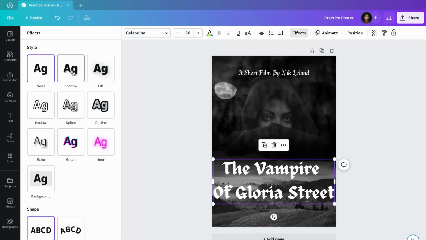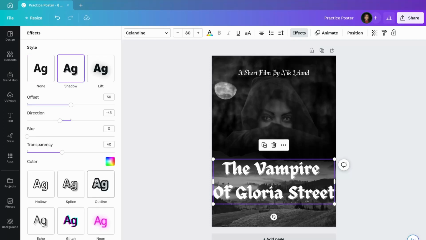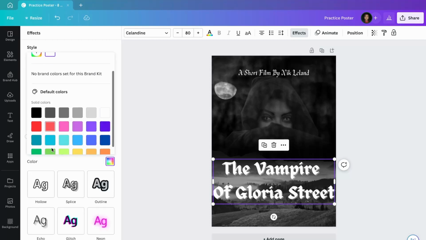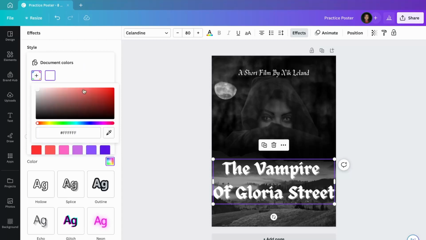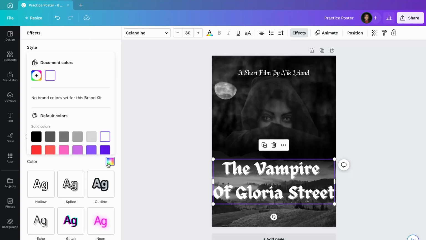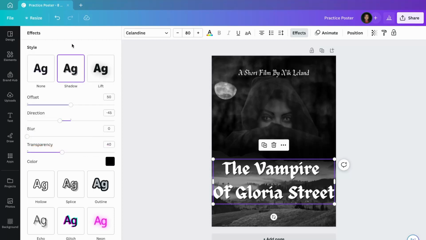Now, another thing you can do quickly that I'll show is you can go up into the effects and add different things like a shadow, a lift, outline it. For me, we're going to use the shadow. Change the shadow to a different color. You have other options like solid colors, or you can adjust the color to one that's fitting. For the purposes of this, we're just going to choose black, and then we're going to make it blurry so that it stands out a little bit more. Turn up the transparency, and then we can change the direction of it.